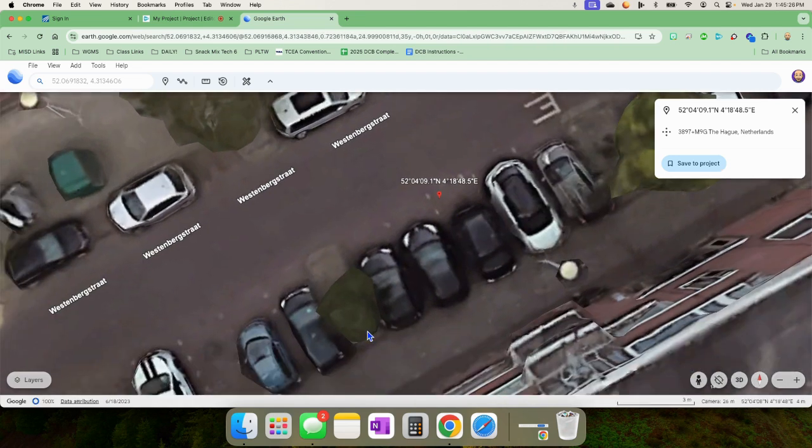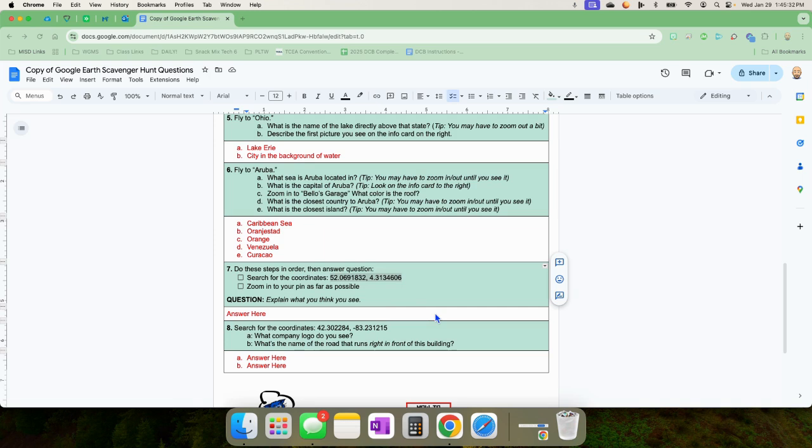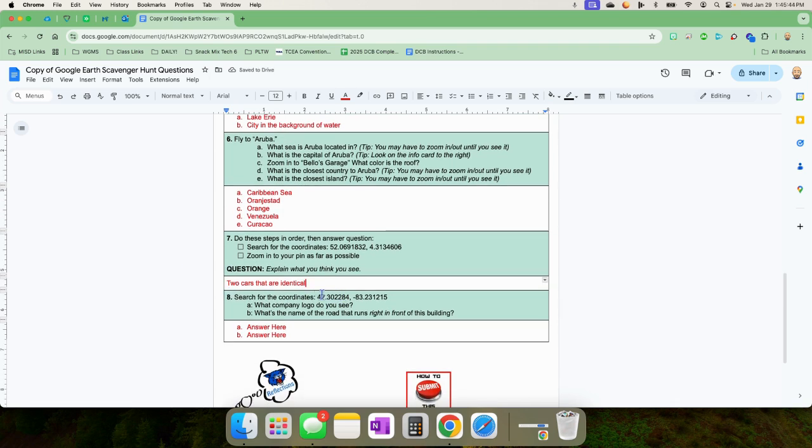All right. Bunch of cars. I do notice these 2 cars look identical. That's interesting to me. So maybe I'll just put that. If the only question is to explain what I see, 2 cars that are identical. Number 8, search for the coordinates. All right, let's grab it.